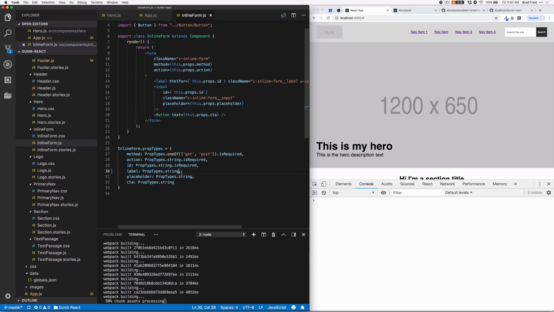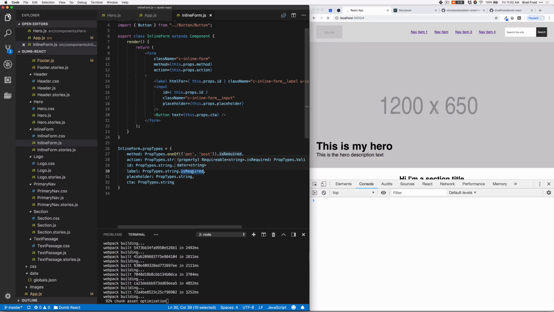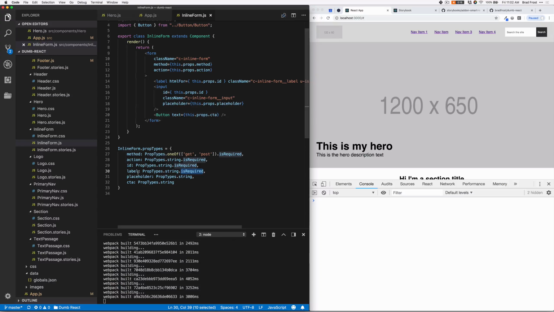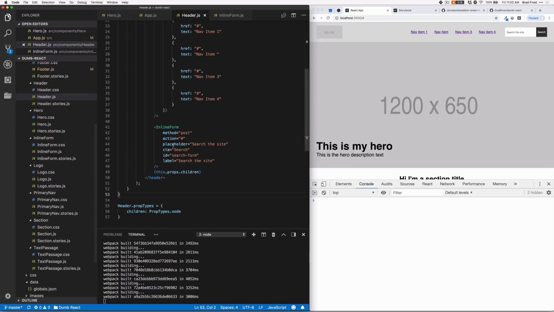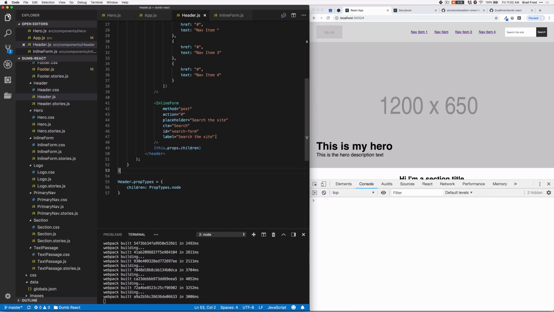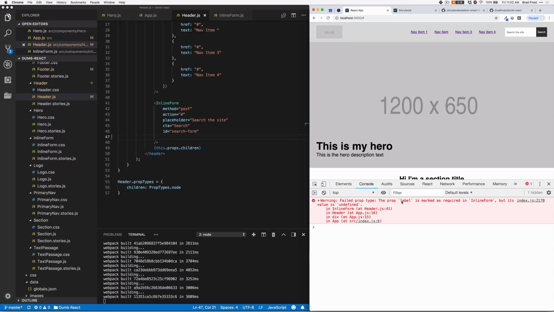So if I remove that isRequired, then that means I can get away with excluding that, which is obviously no good. We want to make sure that that label is always present. And so where would that live? That would live in the header. So here's where I'm coming in, and I have this label attribute attached. And if I get rid of that label, it's now going to yell at me, right? It's going to say, hey, it's expecting a label, it's marked as required, but its value is undefined.